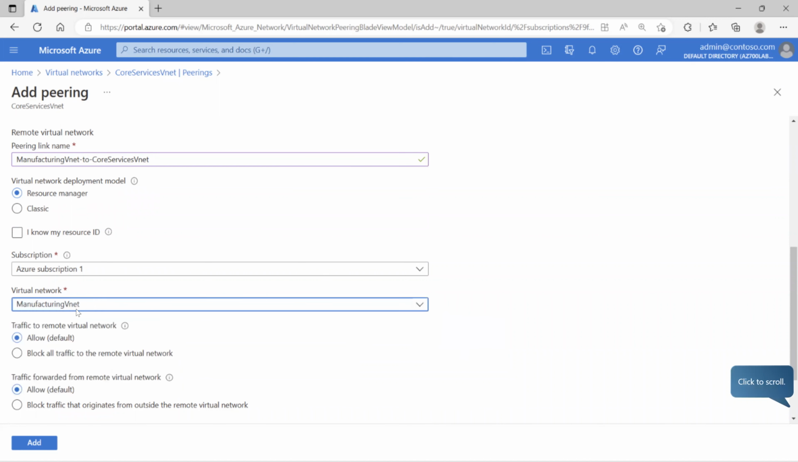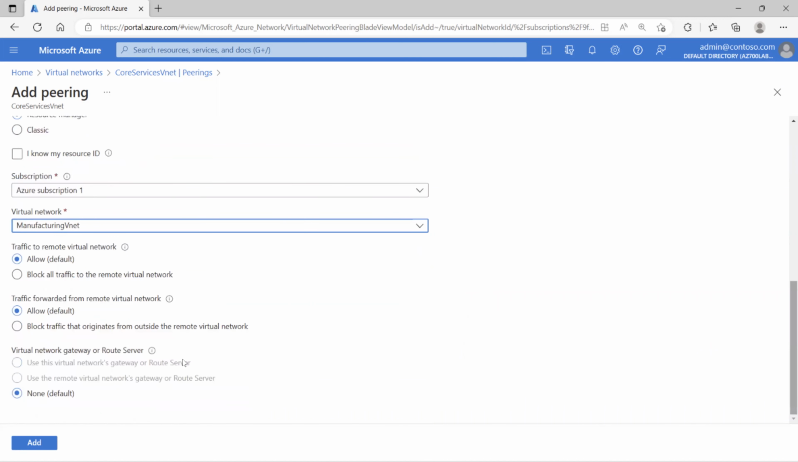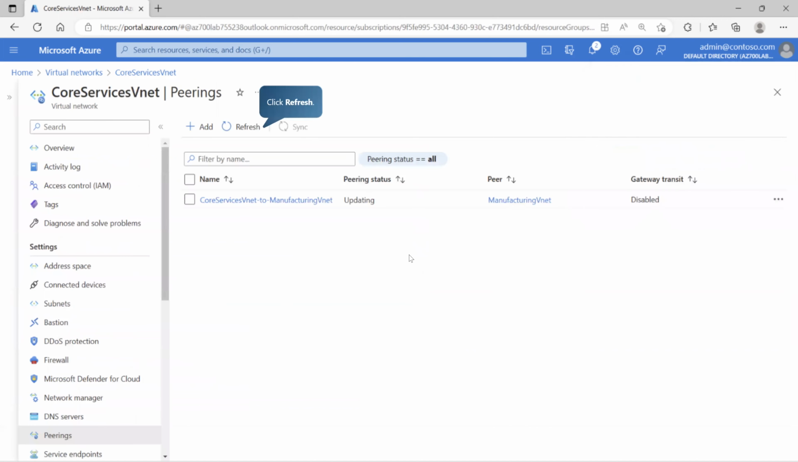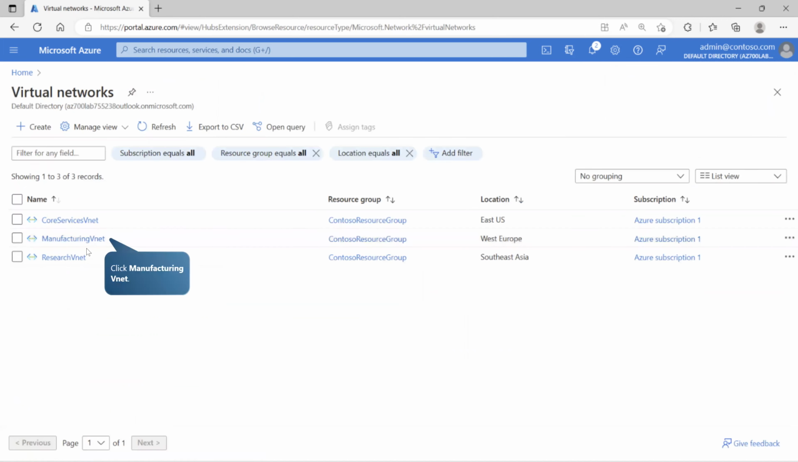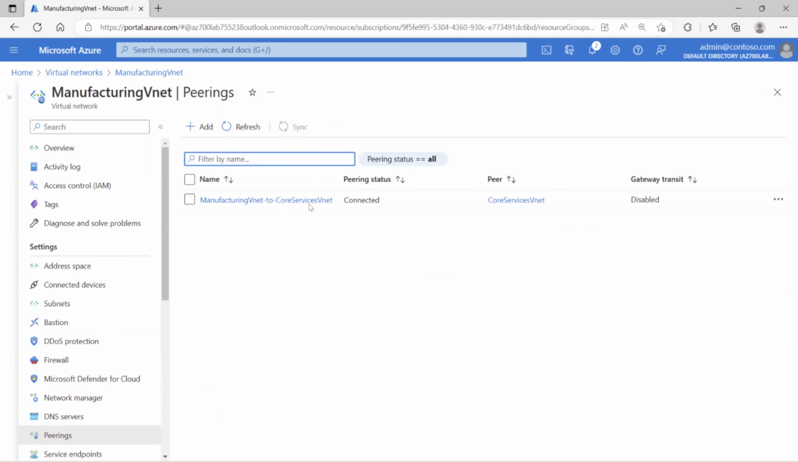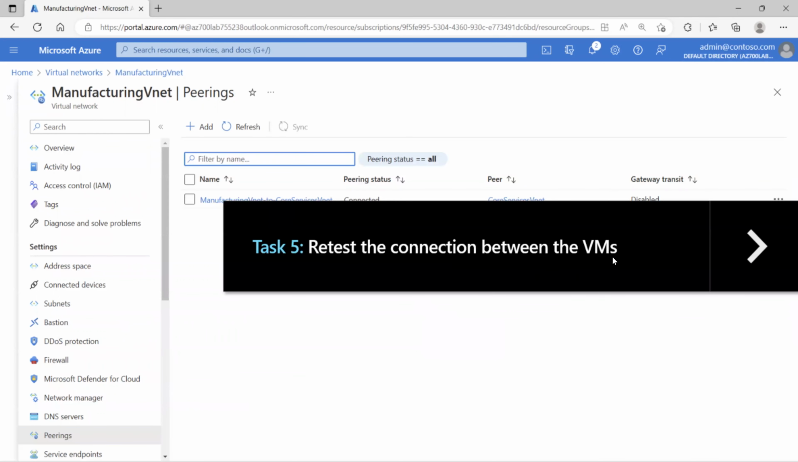Now we are giving this manufacturing VNet. Within a single page, we are creating a static route pointing A to B and B to A. Now we can see that core to manufacturing VNet actually has a rule from manufacturing to core as well. It is automatically created for us because we did both at the same time. Either you do it from one VNet or the other, just do the vice versa.